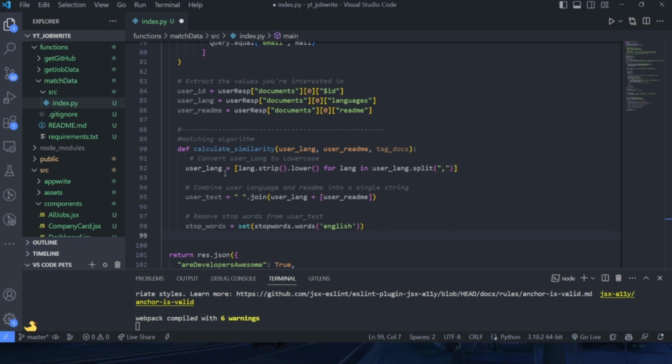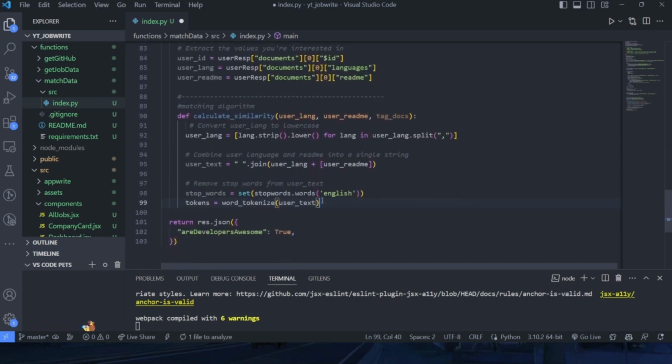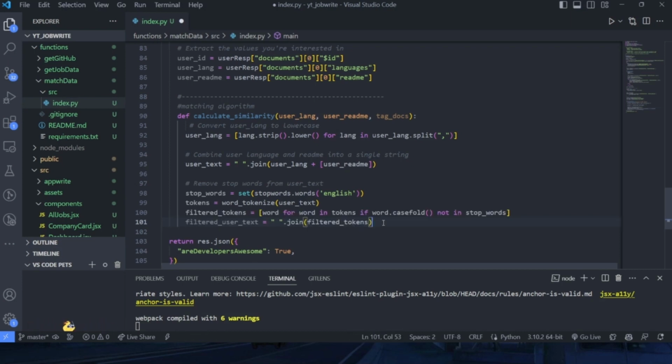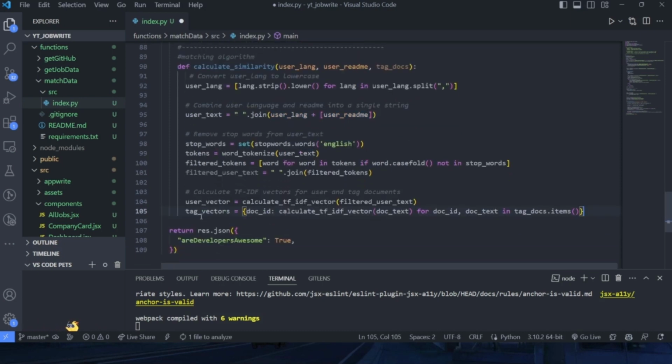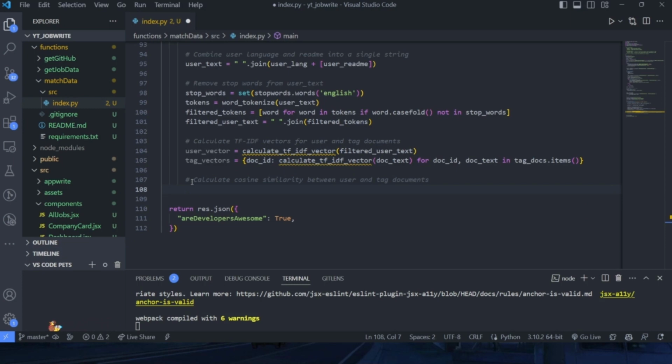Now let's remove stop words. Stop words means words that don't add to the meaning, like the, in, at. So we need to remove them, right? So first we will tokenize our data. Tokenizing means separating our entire text into words. For example, I tokenized this sentence and now it's separated into small words. So we're simply going to filter them out from our user text. And then we will convert the user text as well as the tag documents into vectors using this function that we will define later on, don't worry.